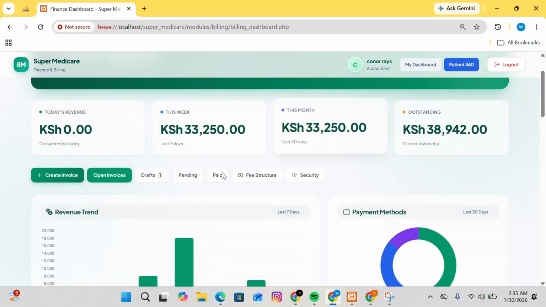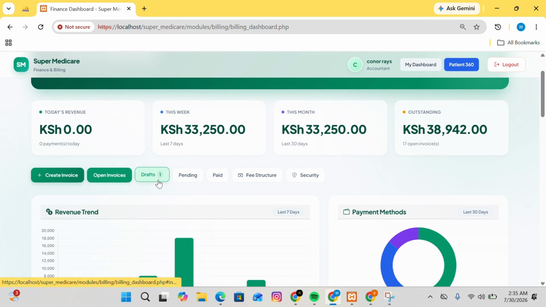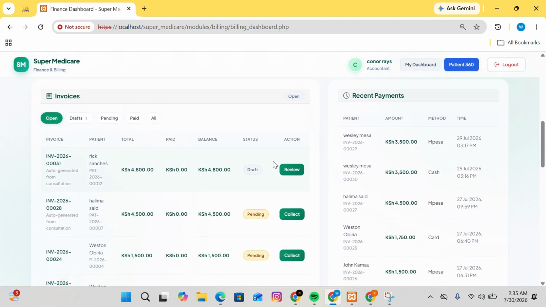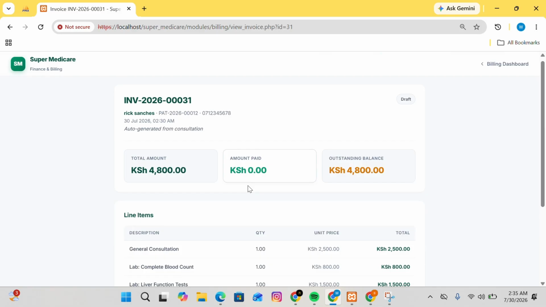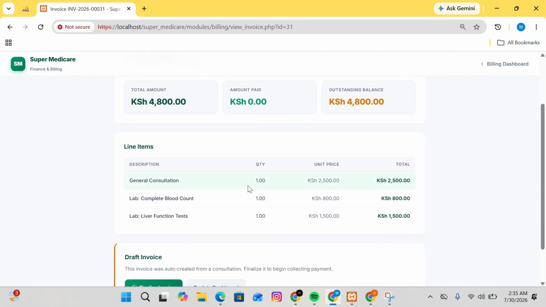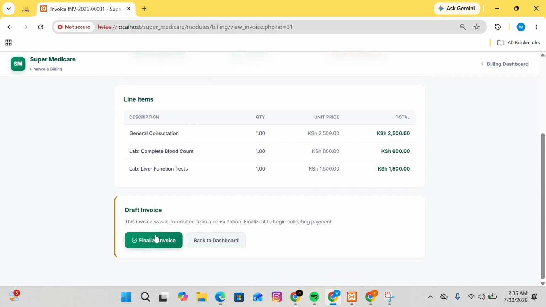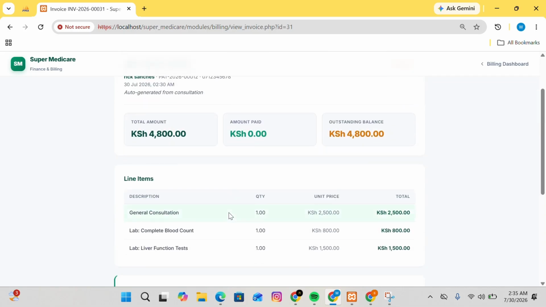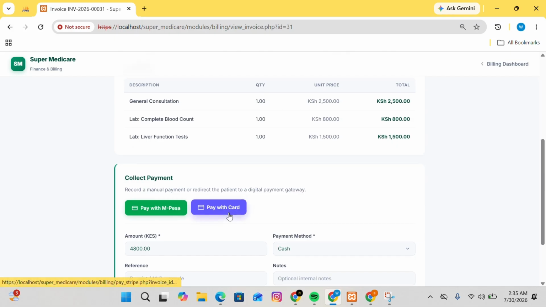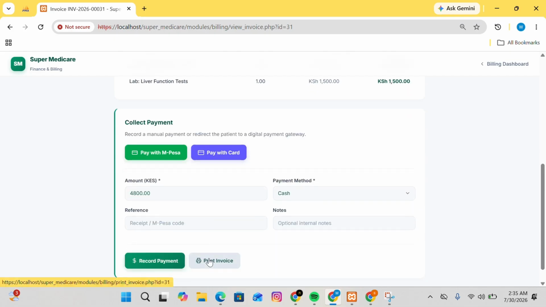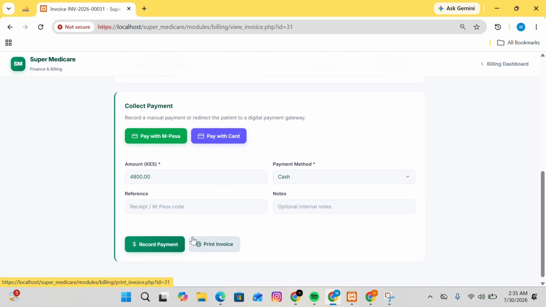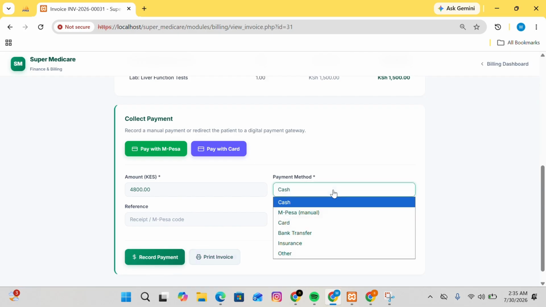Here's the billing and finance section of this PHP MySQL project. So we can find our invoice. This is our invoice for Rick Sanchez. We can review the invoice. So everything checks out, we can finalize the invoice. So this system supports multiple payment methods, which include cash, insurance, bank transfers, and also M-Pesa.